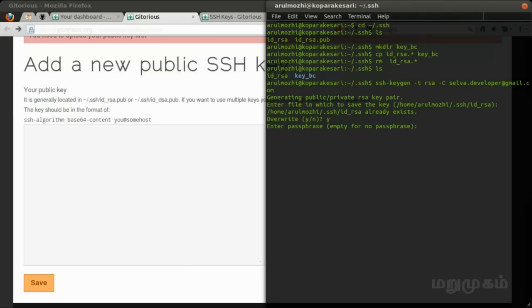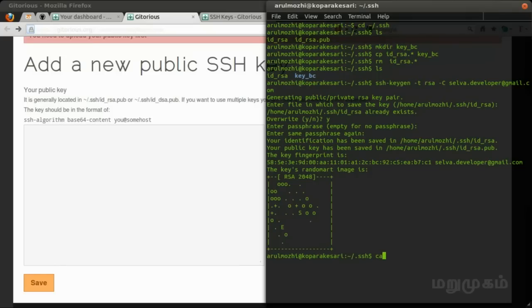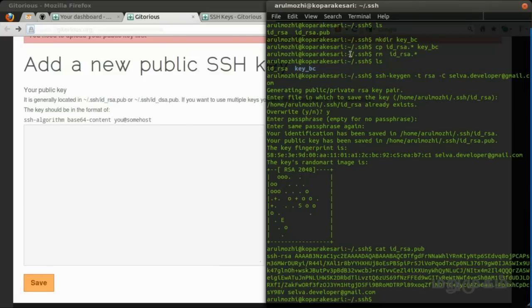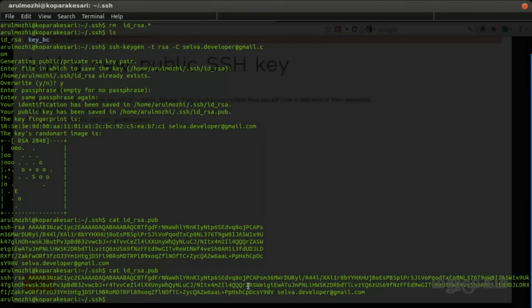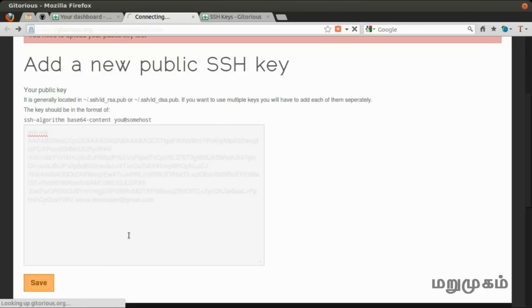There will be two files created and our interest is in id underscore rsa.pub. Open the contents, cat file, and copy the contents. It's actually three parts: ssh-rsa, a base64 string of content, and your email address. Copy that content and paste it in the text box on the screen. Okay, then click save. Oh, that's easy.